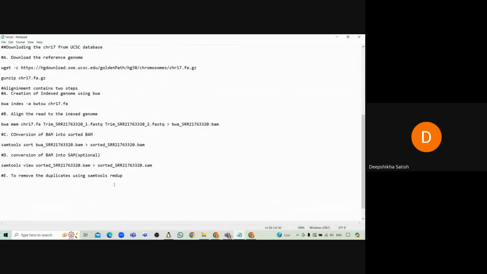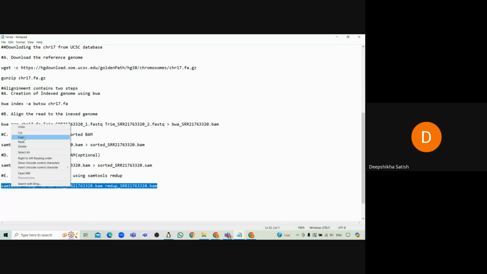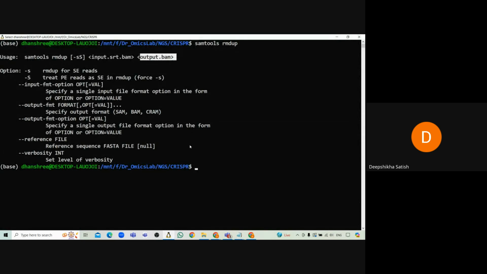So we have to prepare the command: samtools rmdup, small s, capital S. Then we provide our input file, which is your sorted BAM file. And then you have to provide the output file. I'm giving the prefix as rmdup just to understand, then this SRR ID dot BAM. So this is our command for removing duplicates. I'm just going to copy this command and run it.